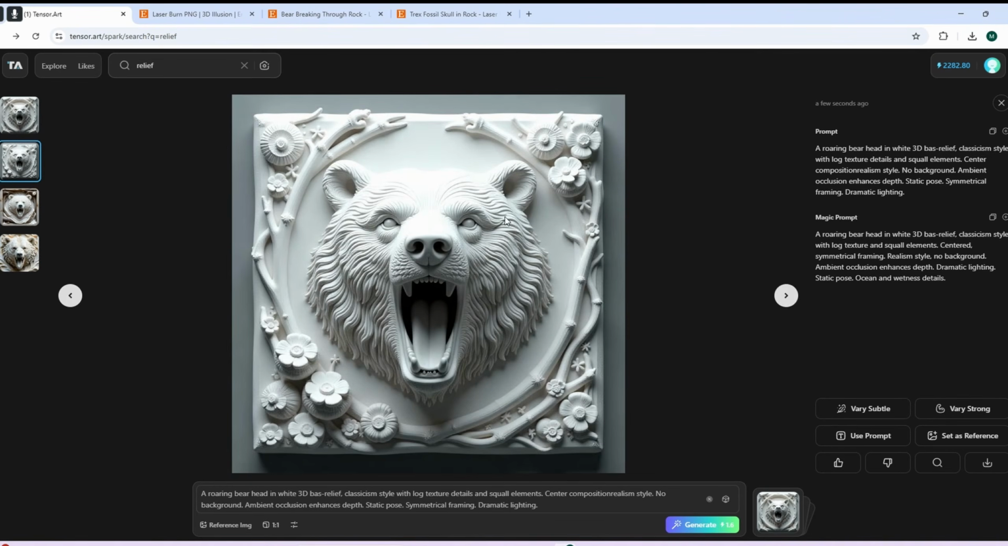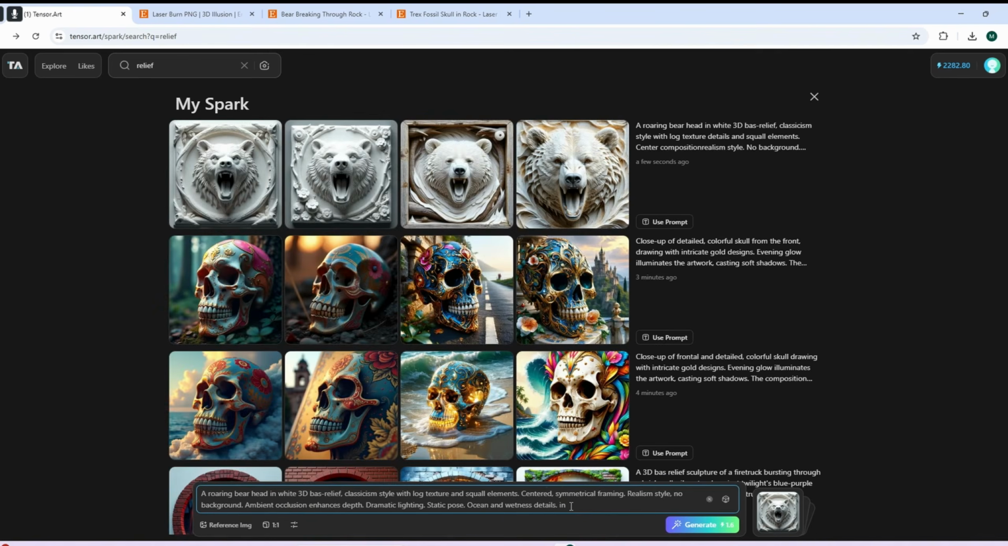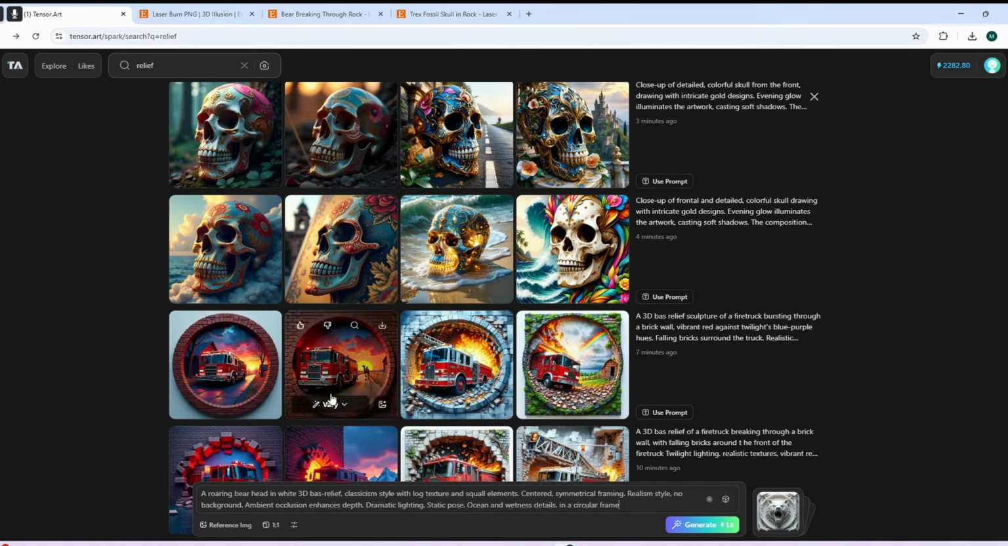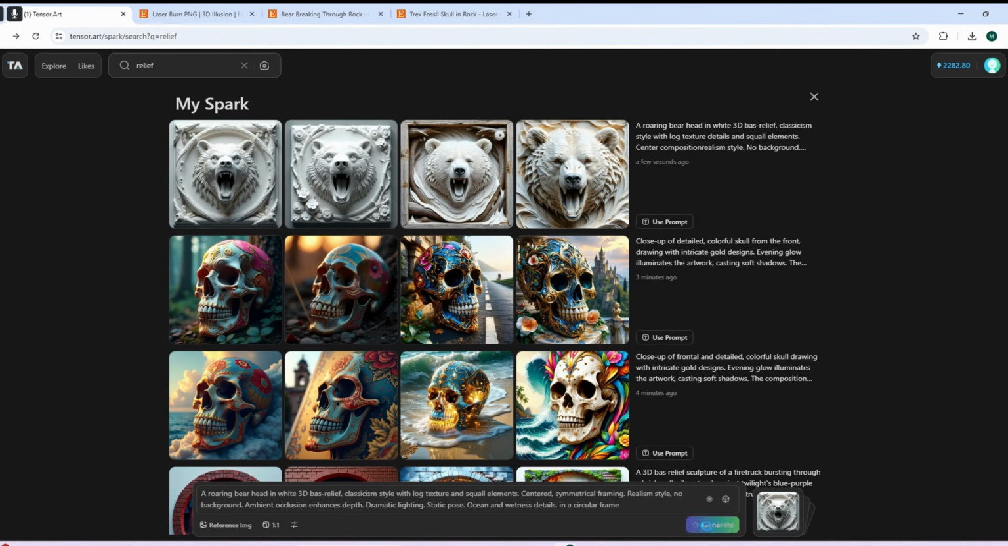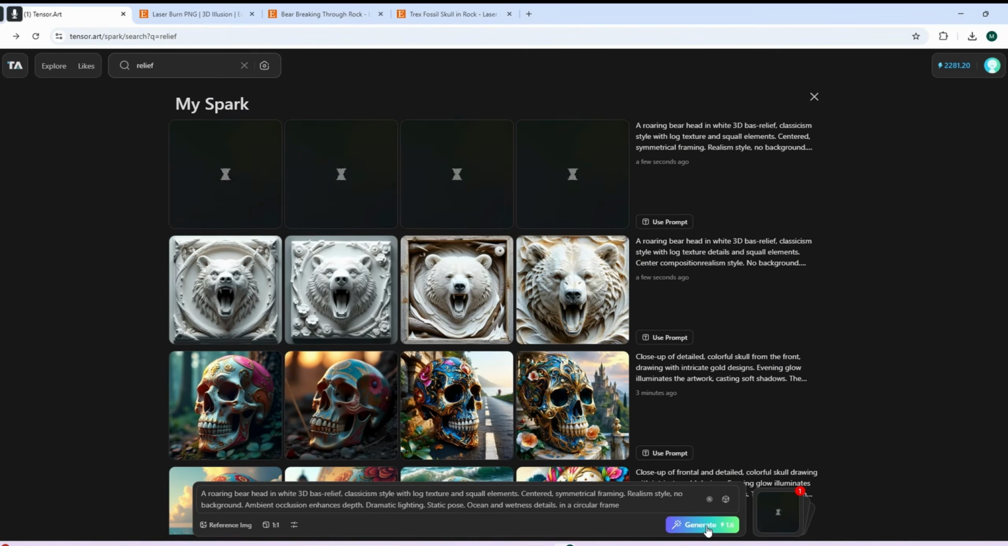This is something I did have in mind. So we'll copy the magic prompt again, and I'm going to put in a circular frame. So again, hopefully it'll give me a round frame, kind of like these, which I can then center and place on the slate coaster and engrave with it looking pretty good.